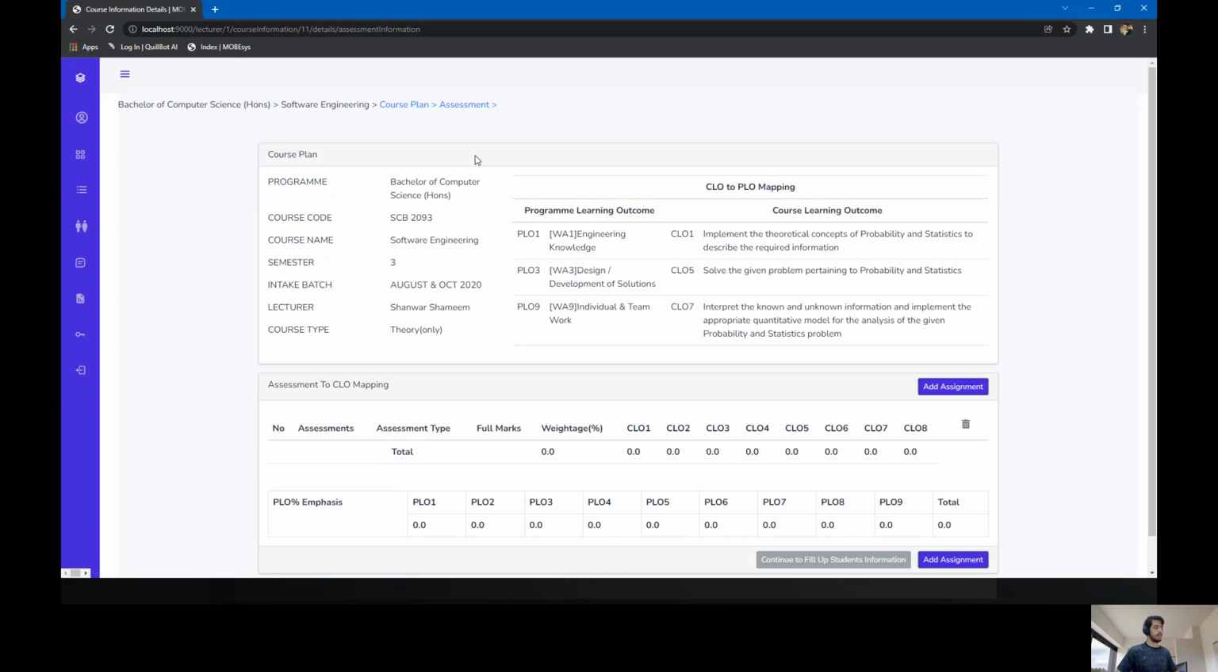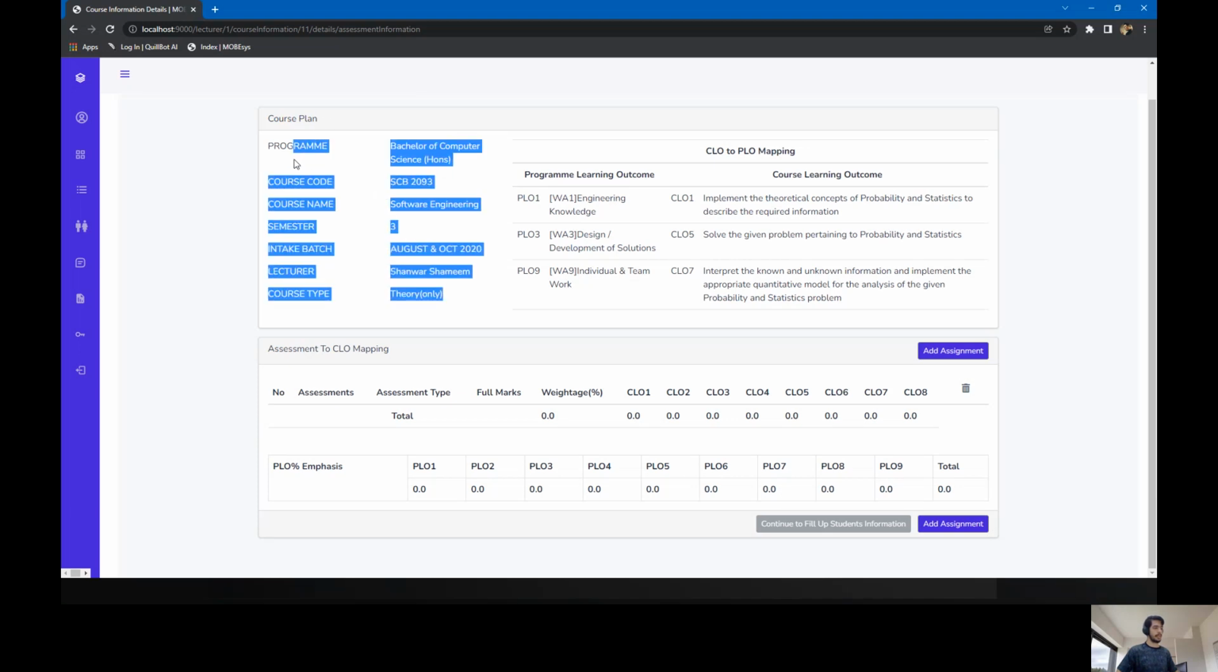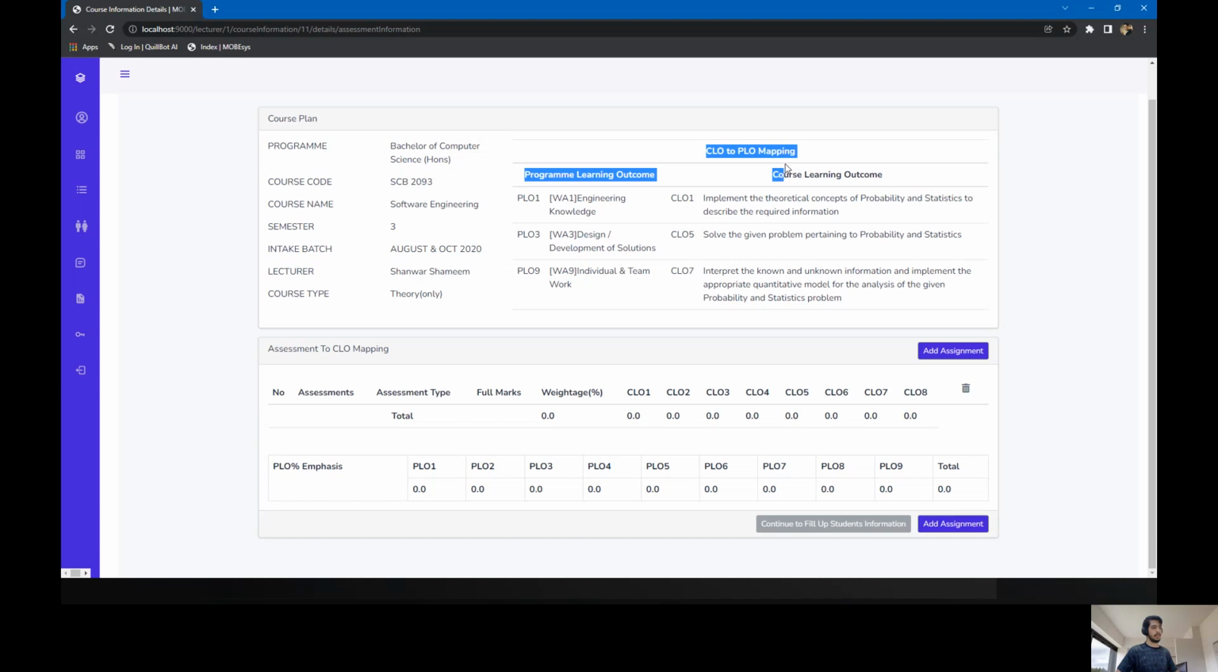And then in this page, which is the assessment page, I will see 2 tabs, one of which is the course plan. So this is only for the computer science side. Here is the mapping of CLOs and BLOs. Every record has 1-to-1 only. And then the assessment to CLO mapping.